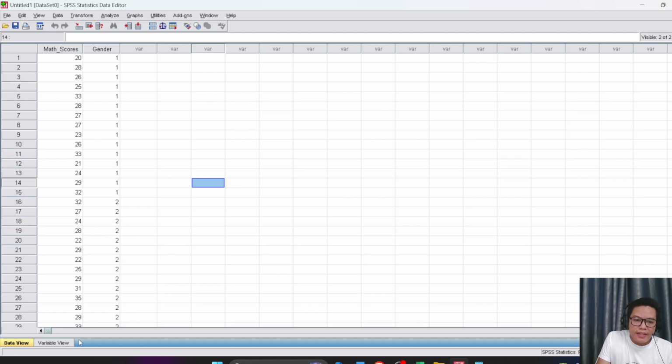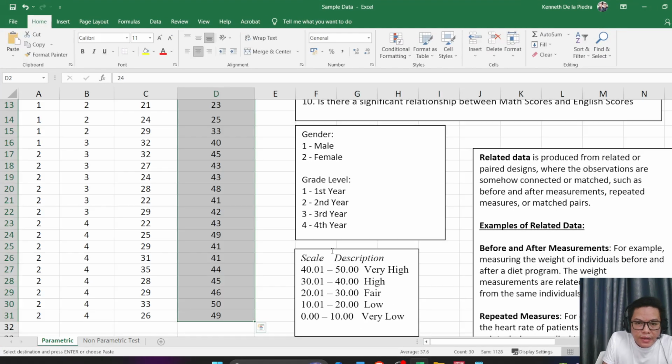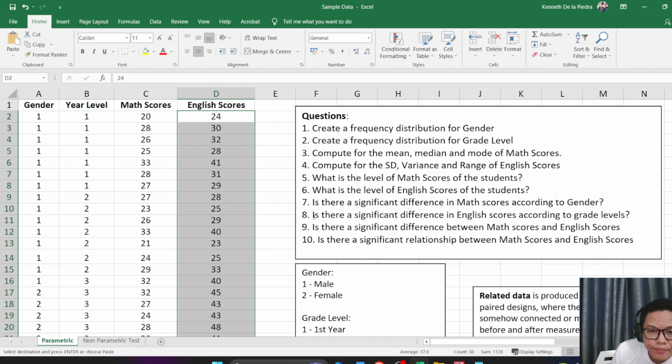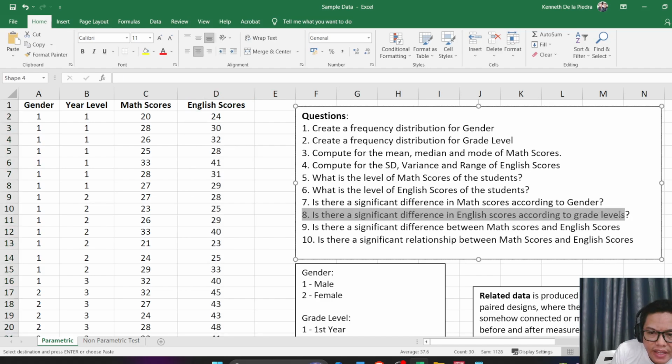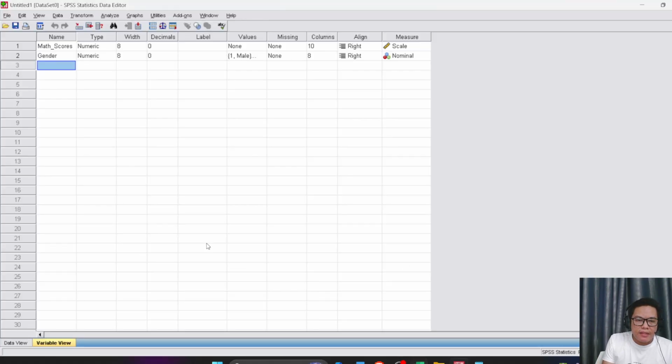Okay. Now to do that, go back once again to your variable view. And right now, I am going to encode the variable, let's say the English. I have here the question, by the way. Example, is there a significant difference between the math scores and the English scores? I have already encoded the math score value, and I have to encode here the English scores.